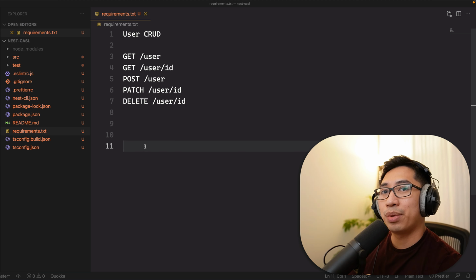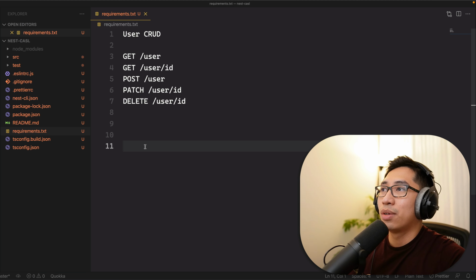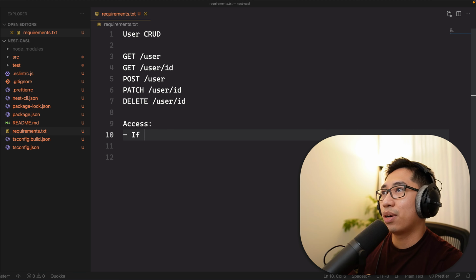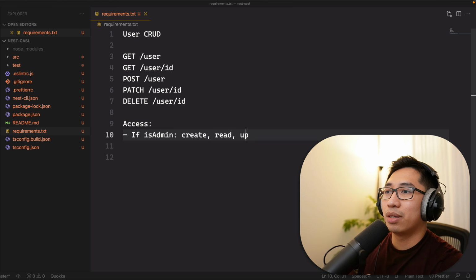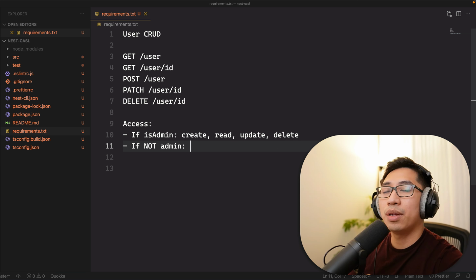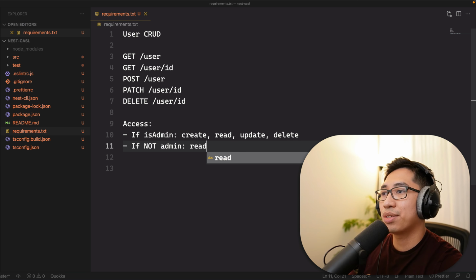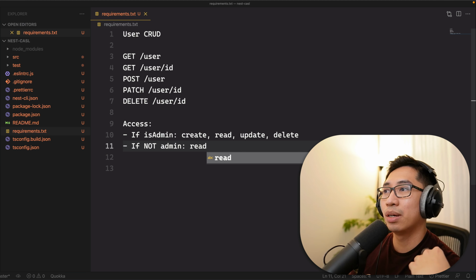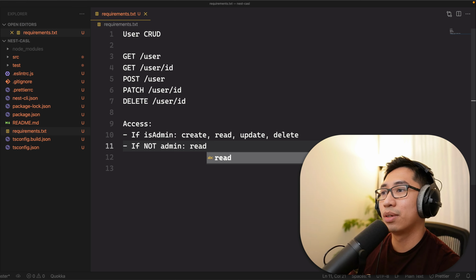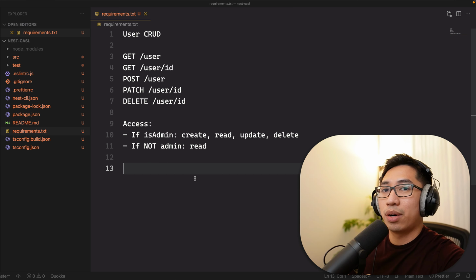But in a typical application, you don't necessarily want to provide all of these capabilities to every single user. So let's imagine that we have the concept of an admin. Let's say that if you are an admin, so let's have a variable called isAdmin, you can basically do everything, right? You can create, read, update, delete, so all of these. And if you're not an admin, we're just going to say that the only access you have is to read. You can read the data. You can see other users. You can see your own information, but you can't update or delete any user. We're going to evolve these requirements as we go. We're going to revisit this later, but this is our initial requirements.